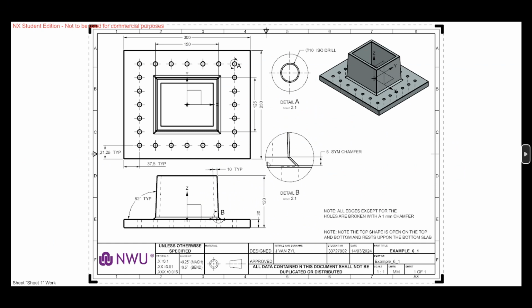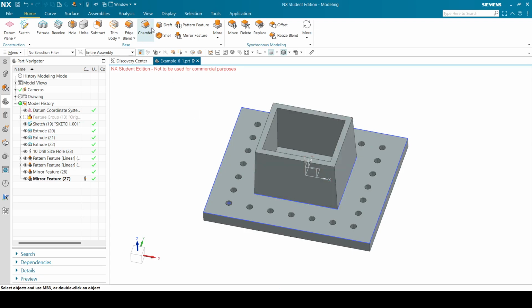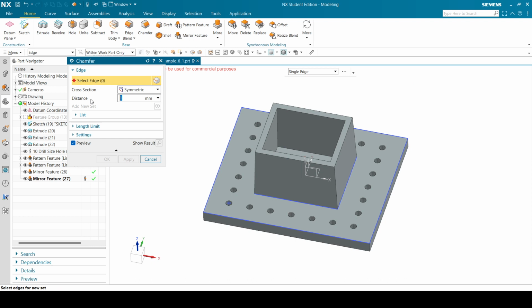So we have two types of chamfer. We have this symmetrical chamfer here. If I don't specify, it's symmetrical, but sometimes I will just specify. So it's a 5mm symmetrical chamfer all the way around this part. So I'm going to go to chamfer. This is 5, not 45, 5mm.